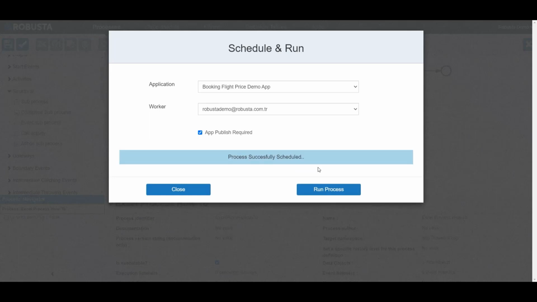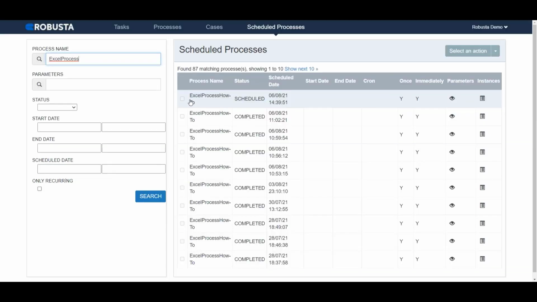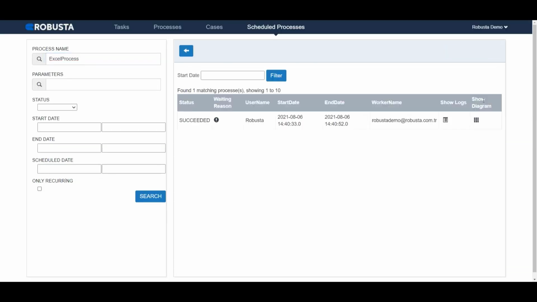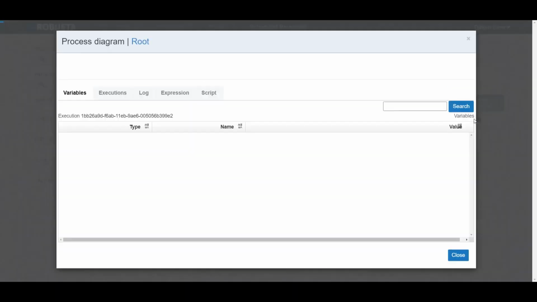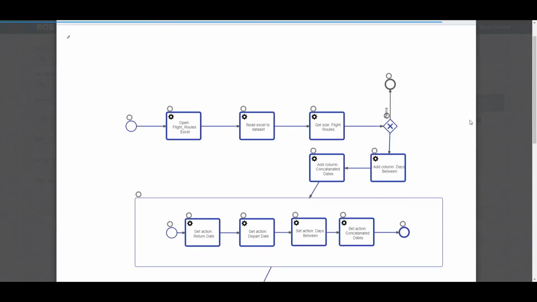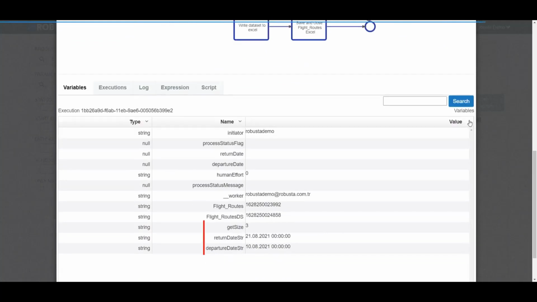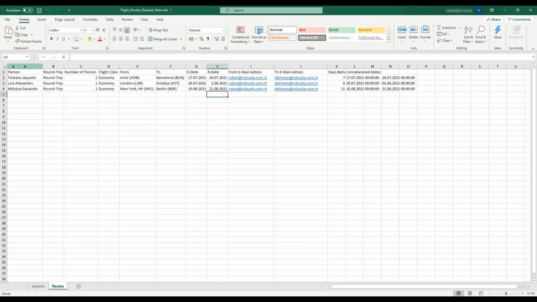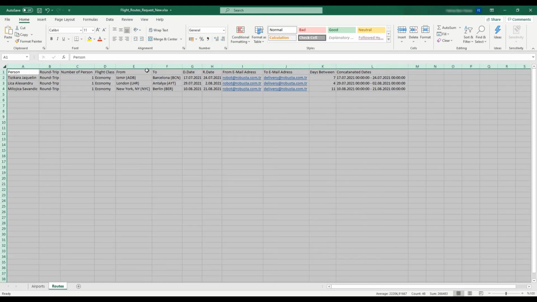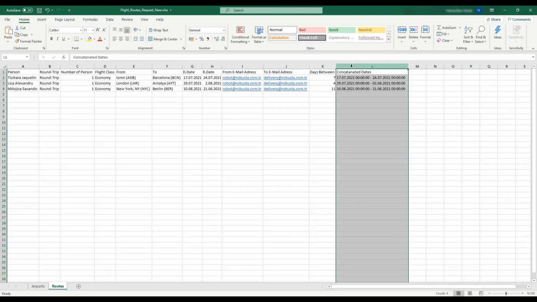Since the activities used in this process completely run at the back end, we do not see any activity on our screen. In the scheduled process pages, we can see our process was completed successfully. You can follow the steps run in the process and see the detailed information about the variables that were used in the process on this screen. When we look at the final version of our Excel file, you can see the columns we added.